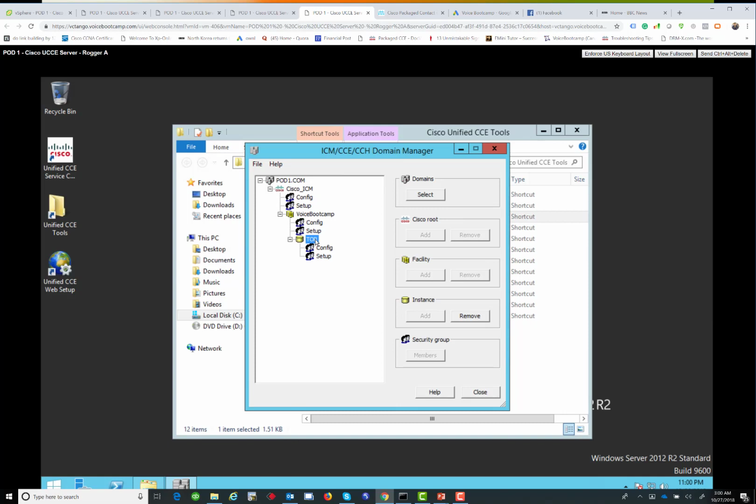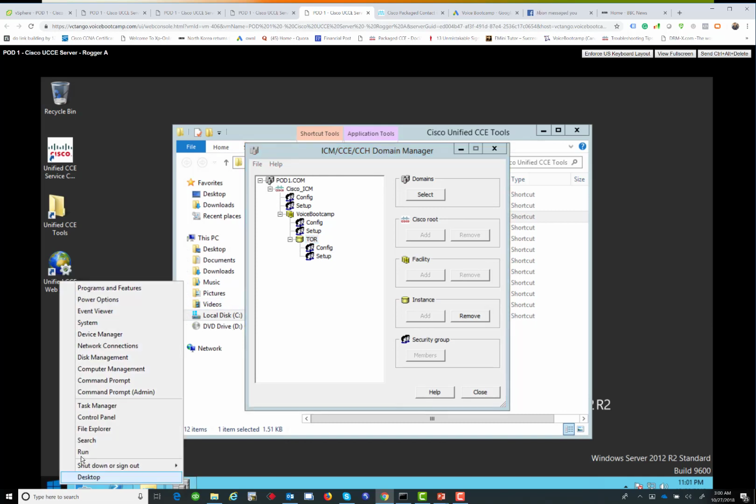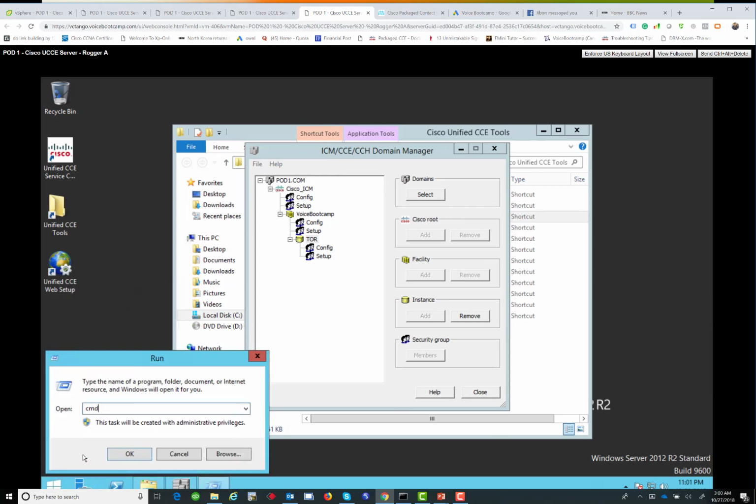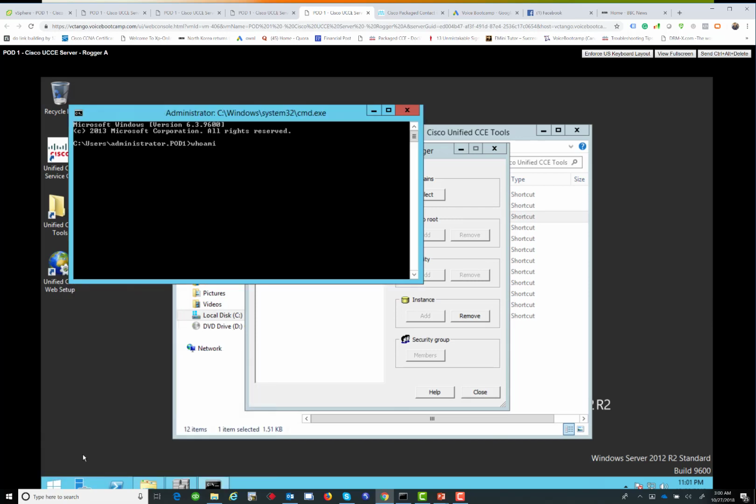Now, if you are experiencing a problem where domain manager is giving you a warning, some sort of root not configured or Active Directory related error, what you want to double check is go to your command prompt and type whoami, and make sure you are logged in as a domain account. It does not have to be the administrative account, but it should be a domain account that has the necessary privilege to modify the OU in your Active Directory.